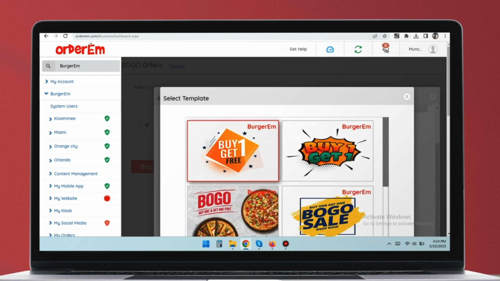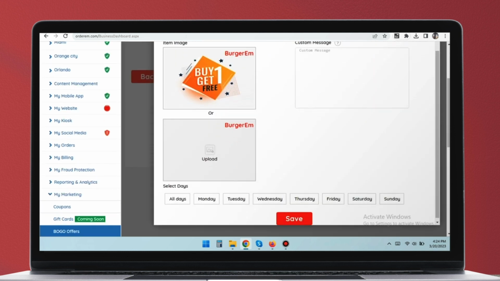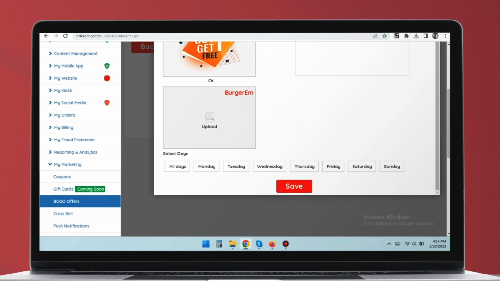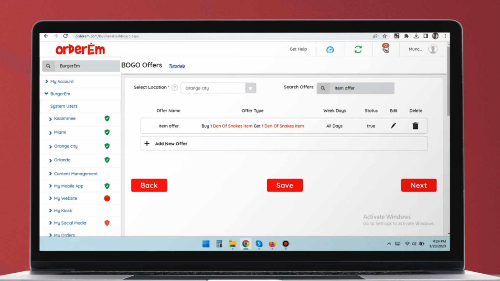Now add an image and set a custom message to represent your BOGO promotion. You can select the image from your menu or you can upload a new image. Finally, at the bottom, select the days the BOGO is applicable for and hit the Save button to make it available for customers to use.